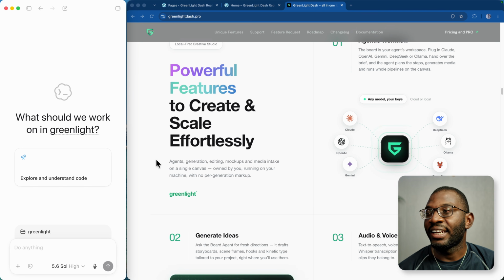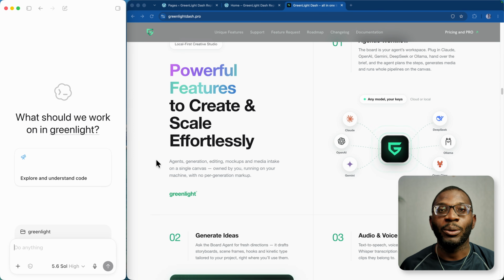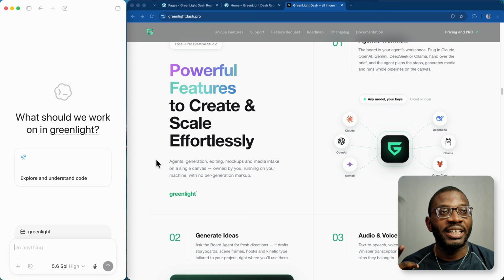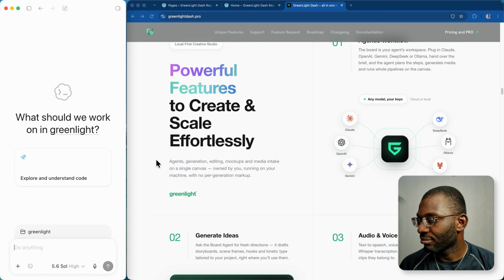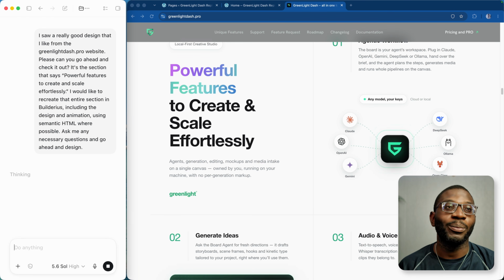I saw a really good design that I like from the greenlight-.pro website. Please, can you go ahead and check it out? It's the section that says powerful features to create and scale effortlessly. I would like to recreate that entire section in Builderius. I would like the design, just take the design, the animation, try to use semantic HTML where possible, and recreate that design in my homepage. Ask me any questions if there are any necessary questions, and go ahead and design. So now I'll go ahead and press enter and see what it comes up with.